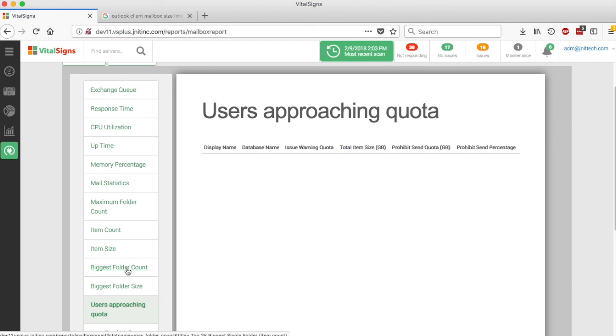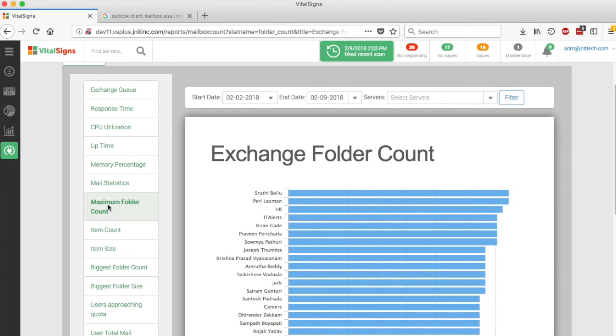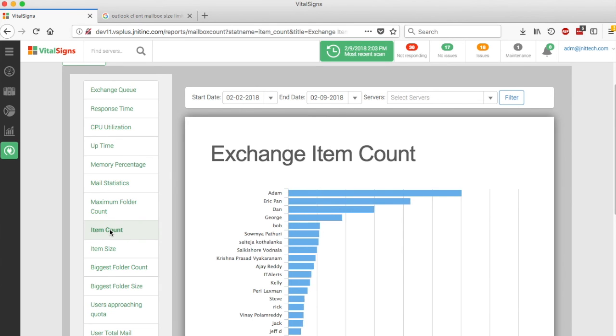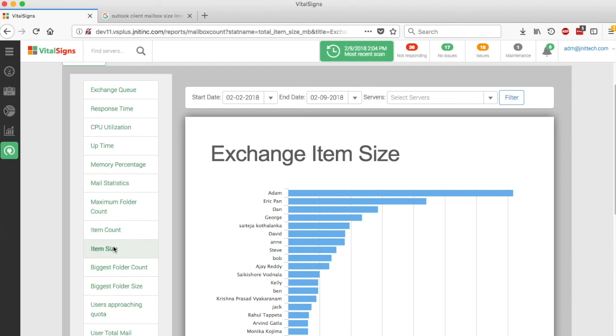Another thing that tends to cause problems in the Outlook client is if users either have a lot of folders or if they have a lot of folders with a lot of items in them. So we've got a couple of things related to the end user folder count, also the number of items they have. Item count shows you the Exchange mailboxes by the ones that have the most items in them, whereas item size may not necessarily have the most items in it, but it's still the biggest one.